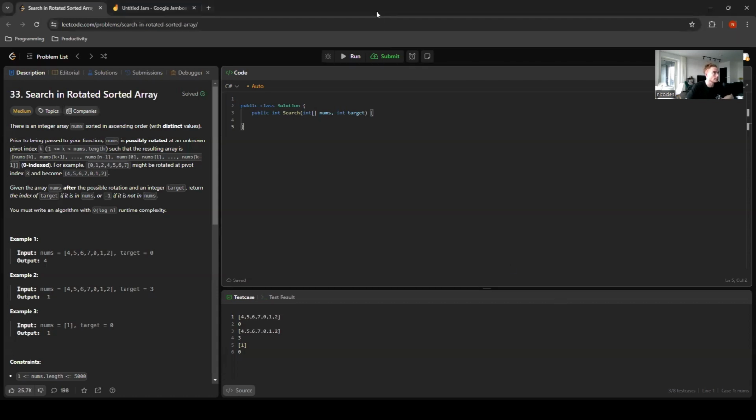Okay, so today I am going to solve this problem here. It's called searching rotated sorted array, and it's a medium difficulty problem.